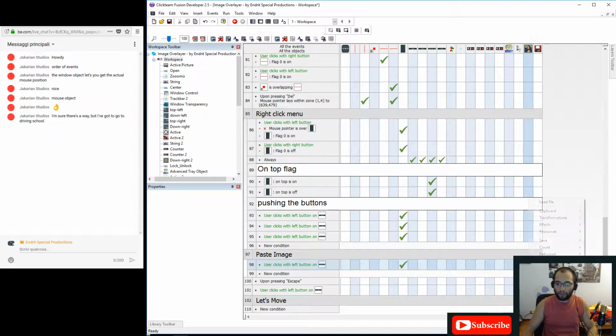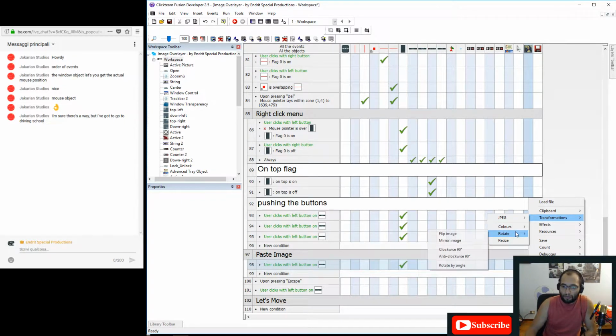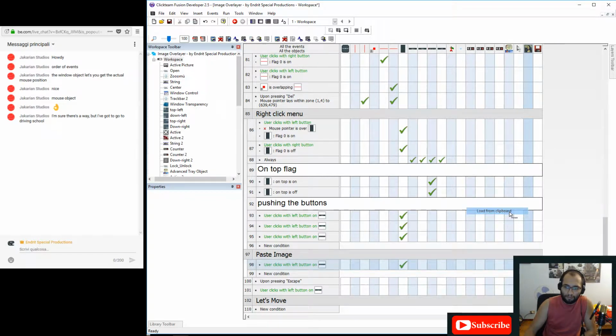Then what I'm going to do is clipboard, set clipboard, JPG, color, where is this? Flip image, take effects. Alright, load from clipboard.